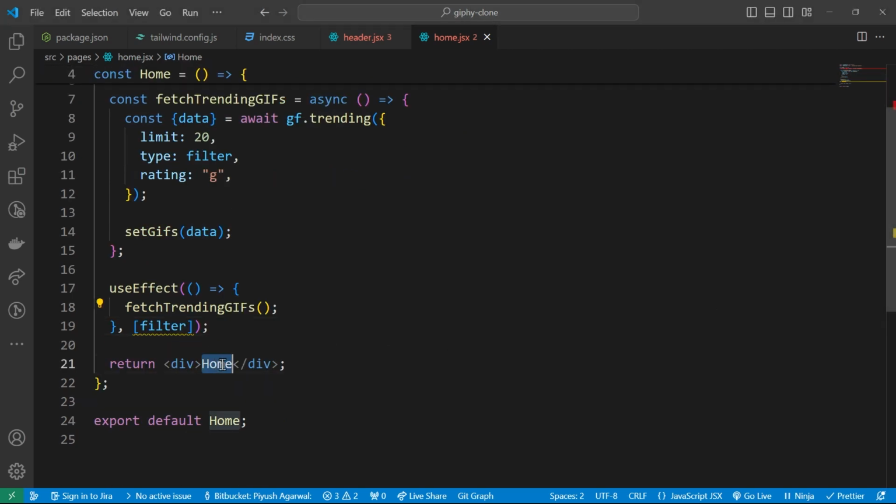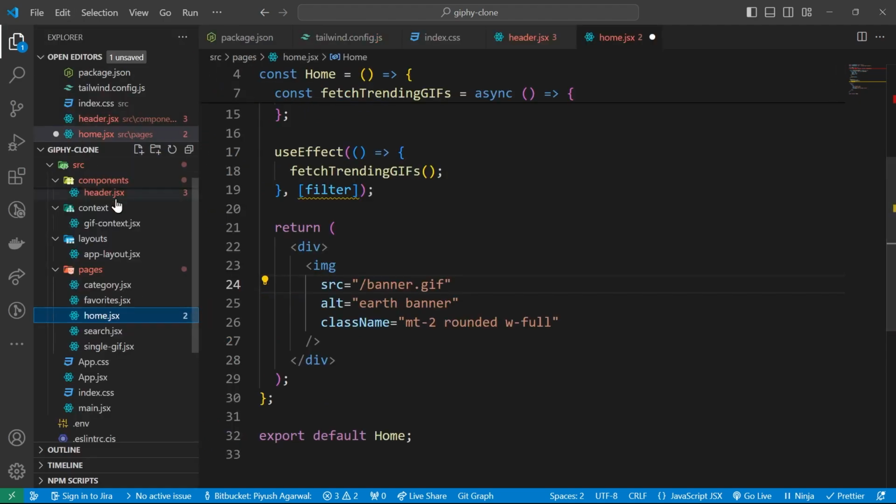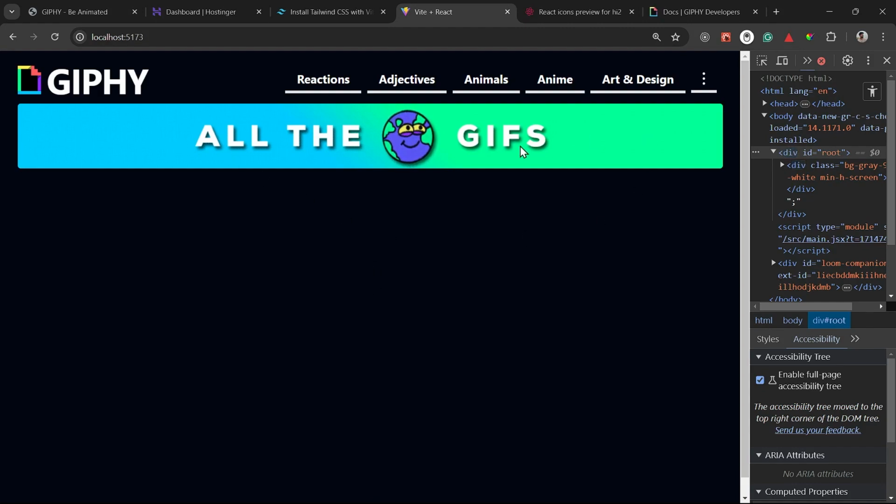Now simply inside of this div, first of all, I'll render an image with the src of slash banner.gif that I've given inside of our public folder. And this will be an earth banner, so you can have whatever banner you like. I just took this banner from their website and rendered it over here. Class name will be margin top 2. It will have rounded corners and width will be full. So if I go back now, you can see this looks much better.